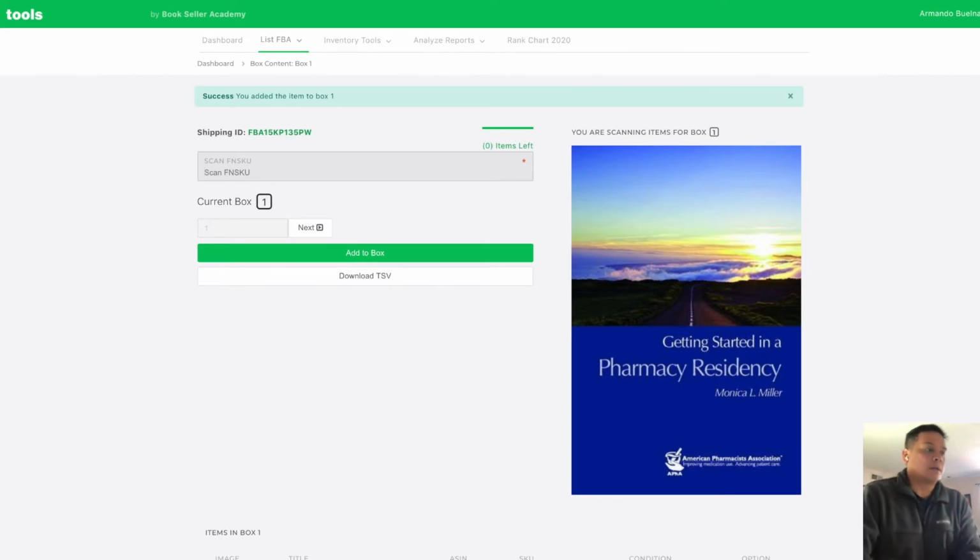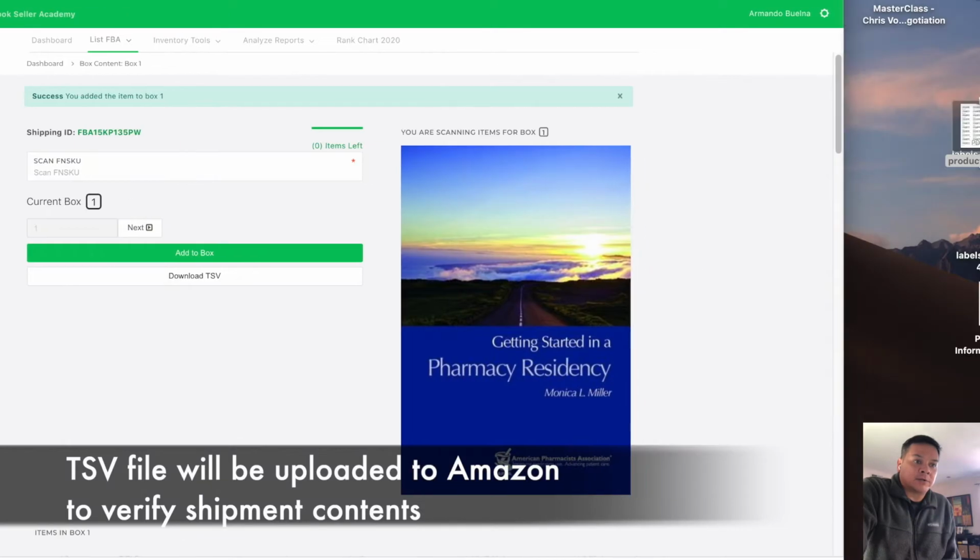So if I had other boxes, what I can do now is just hit next. And what it would do at that point is you could start scanning the box content in box number 2. Once you've scanned those books, then you move on to box 3, 4, and 5. Once that process is completed, select Download TSV. That downloads a text file here.